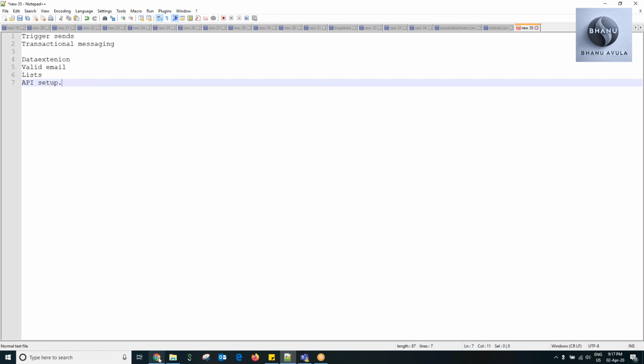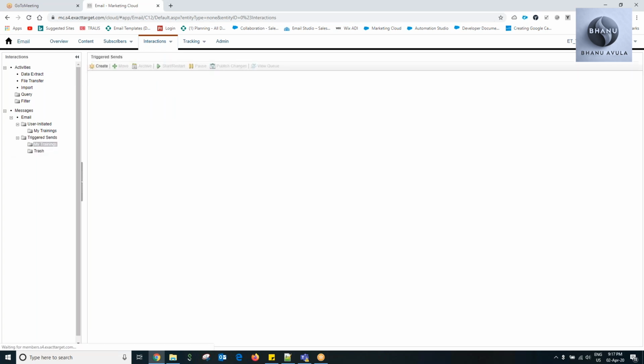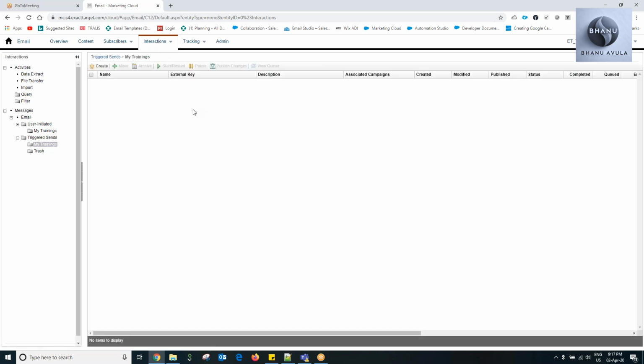So first of all, let's start with how to create this trigger send. When you come to Interactions, there is something called Triggered Sends. You can click here. In this Triggered Sends, I have created one folder called My Trainings. Let's use this one. One more important thing you need to remember is that once you create a trigger send, you cannot delete it. You just have to archive it. So let's create this one.